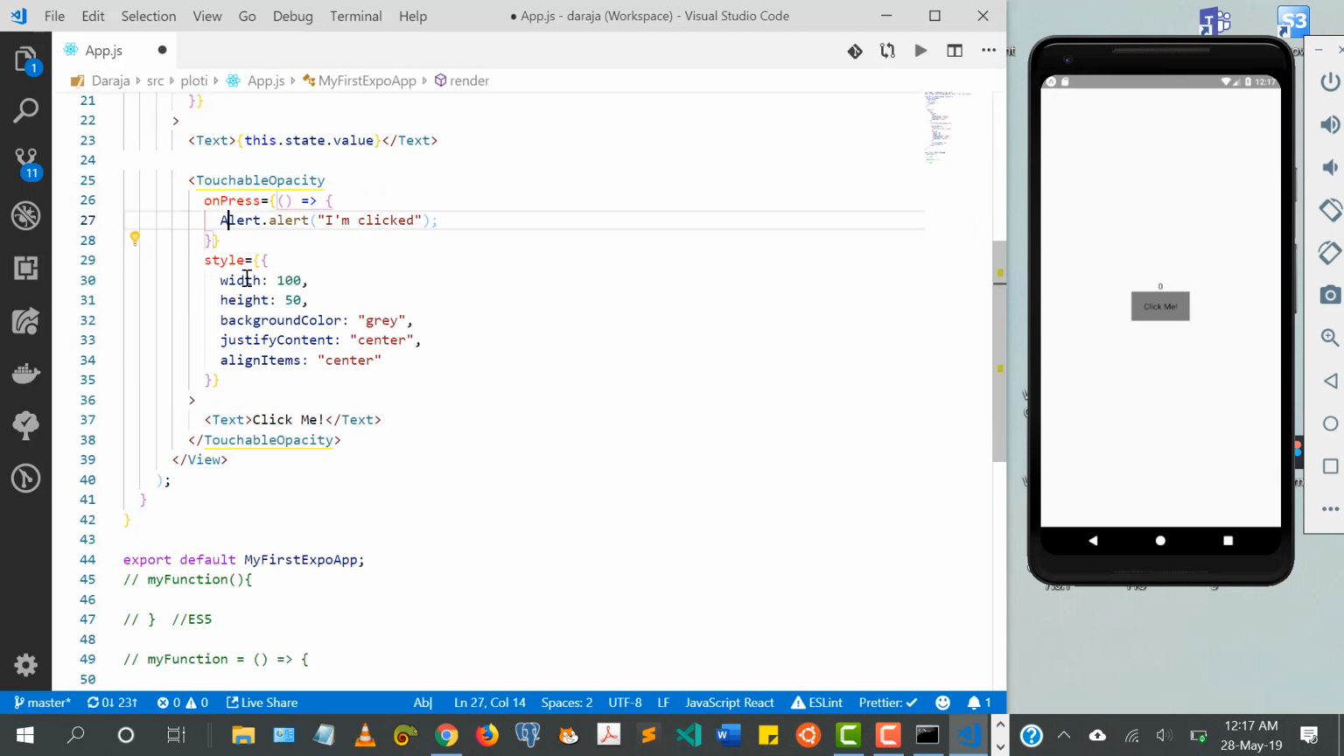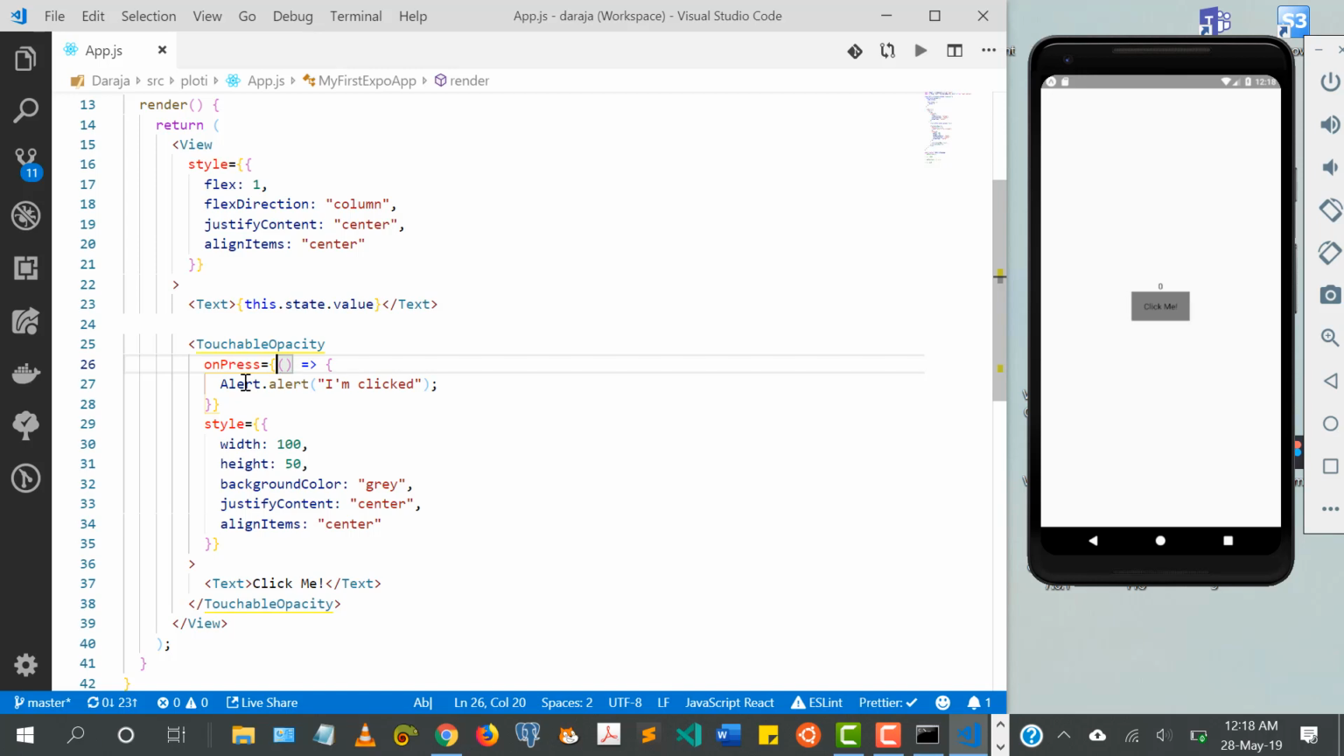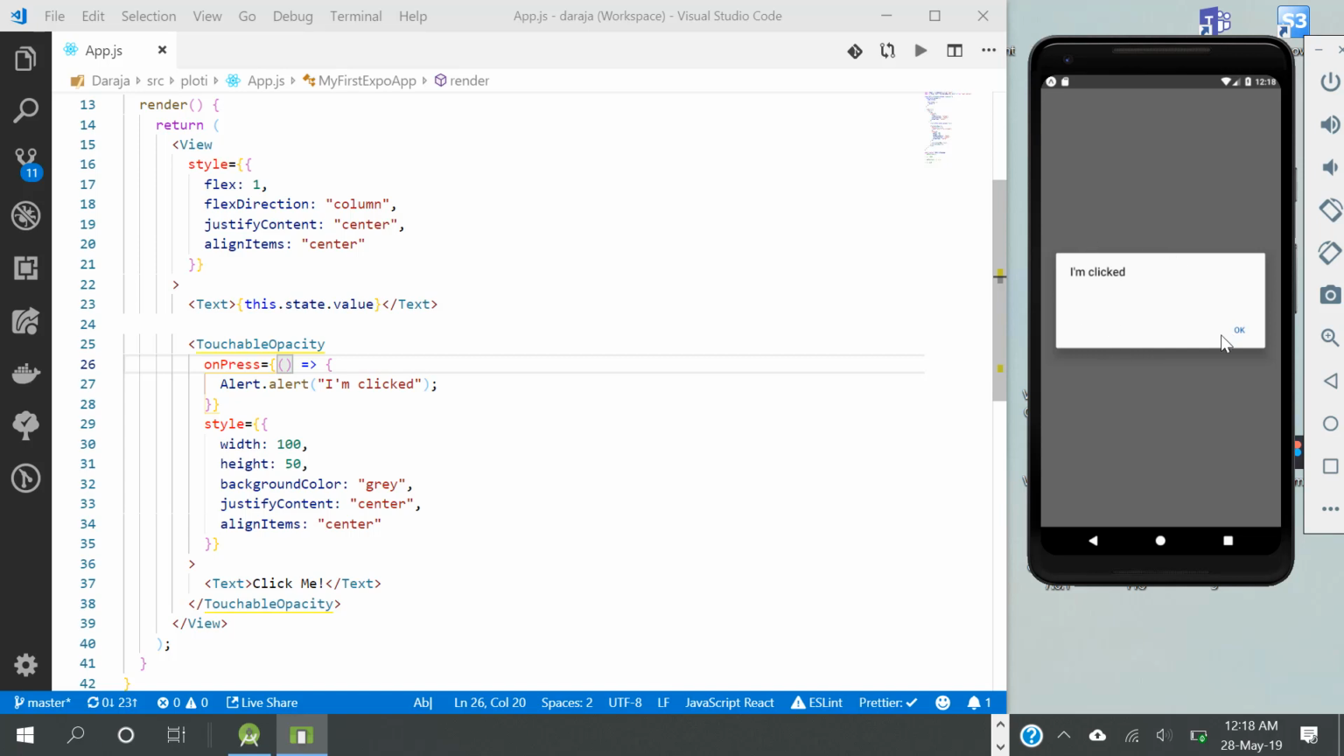And now if I save this, basically I've said when I touch this touchable opacity onPress, curly braces, start an unnamed function. We don't need to name it, so from here going there, and inside this function I need you to alert I'm clicked. Now if I click on click me, I should see an alert.